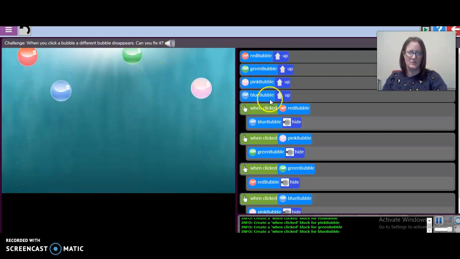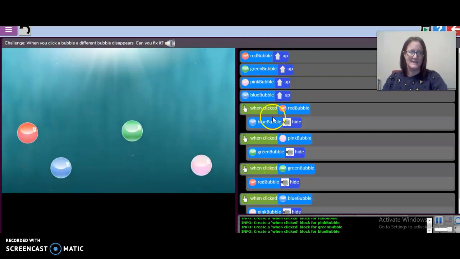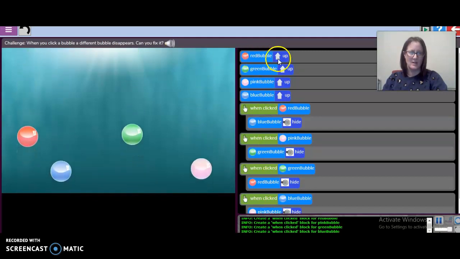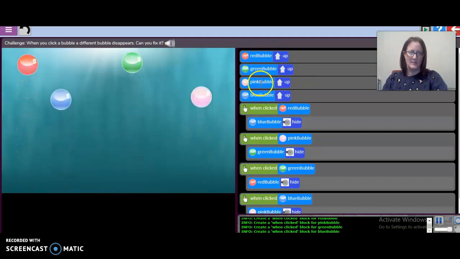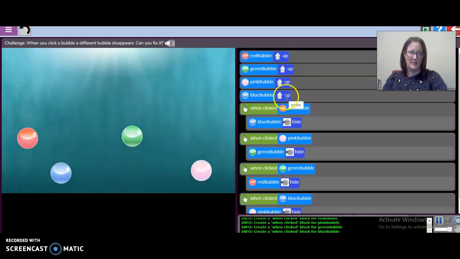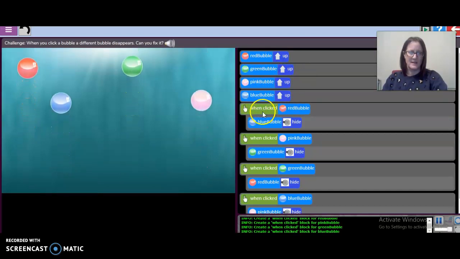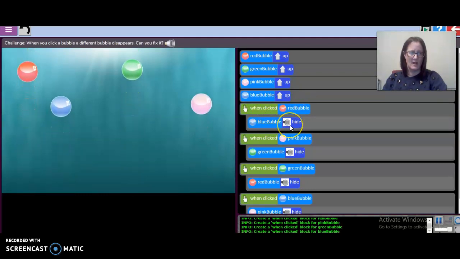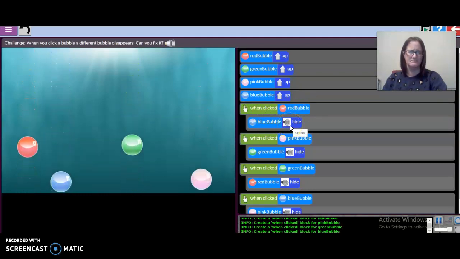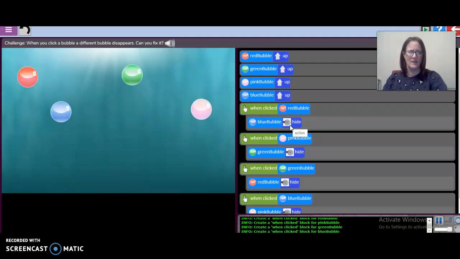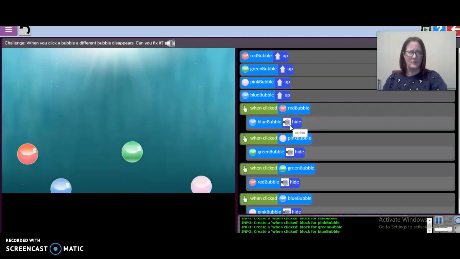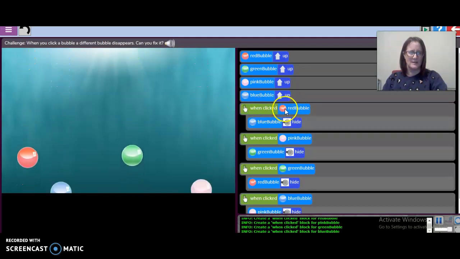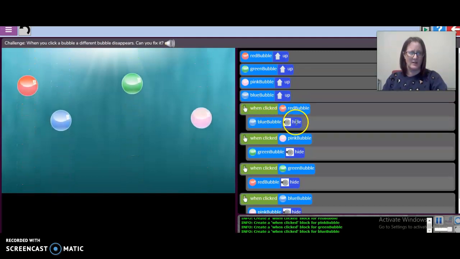So the first thing we've got to do is to read through the coding and see if we've got them all in the correct order. So we've got red bubble up, green bubble up, pink bubble up, blue bubble up. The next lot of coding says, when clicked red bubble, blue bubble hides. What do you think's not quite right there?